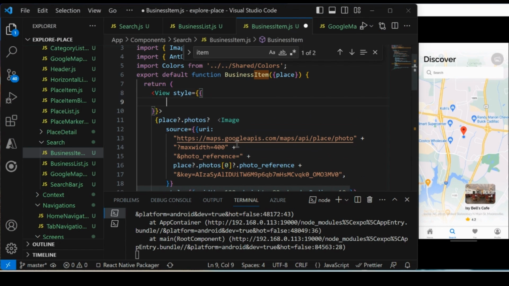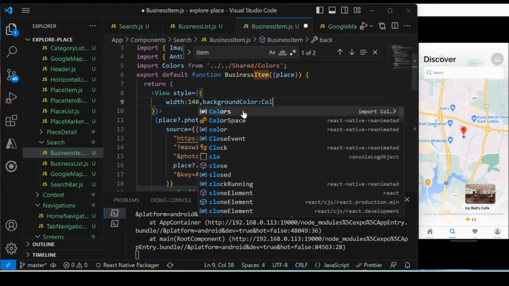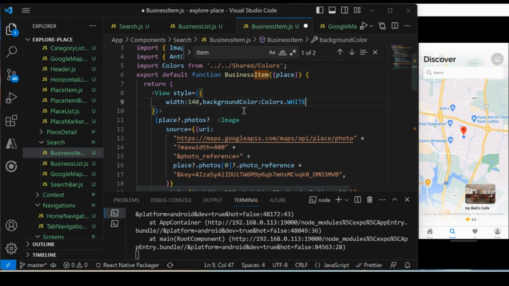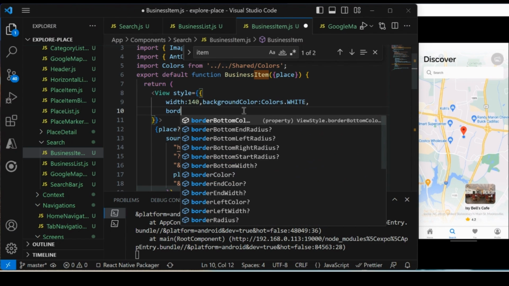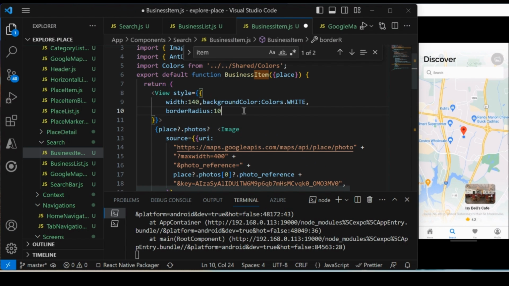Okay, so inside the business item for the parent view, let's add some styling. First of all, I will give a width of 140. Then I will add the background color to be white, so Colors.white. Then add some border radius of 10, and we'll add the padding of 5 as well. Let's see how it looks.